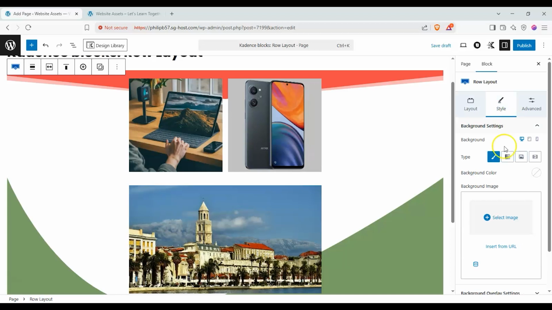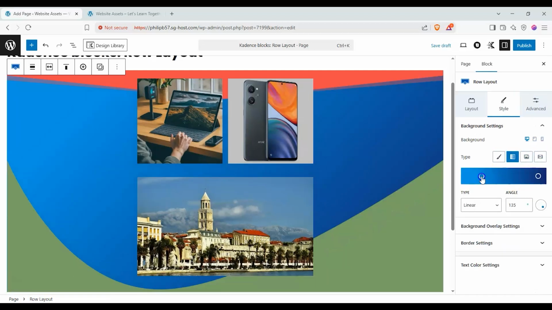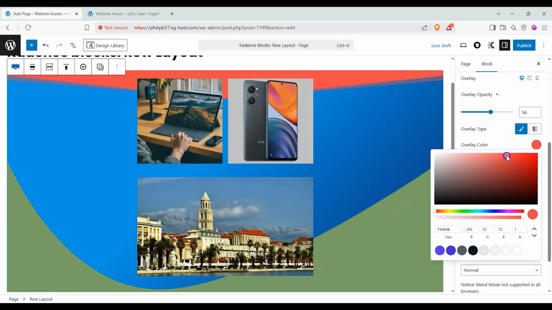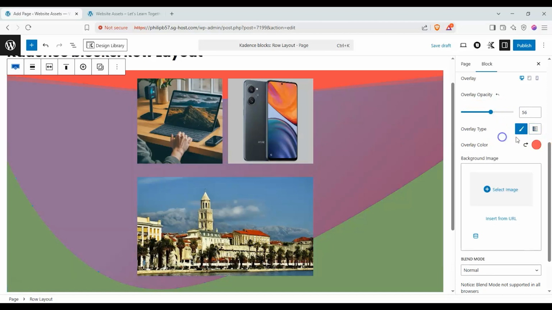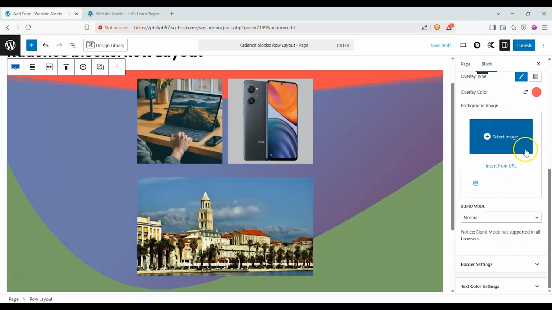Next, we have our style here. We can add a background or a background image. And you can also use a video, and we'll just go with a gradient here. And it actually looks really great. And then we also have our background overlay here. As you can see, it's like this, and you can see it turns purple because they're mixing. And you can also use an image for our background overlay.